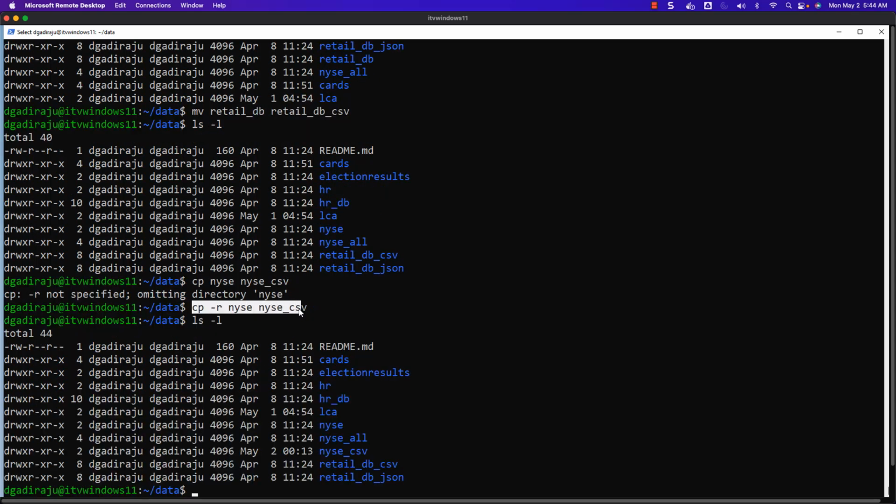I have already run the command. You can see here it was successful, and also you can see the output of ls -l. You can see both NYSE as well as NYSE_CSV. When it comes to the timestamp, the timestamp is latest timestamp with respect to NYSE_CSV. If you don't want to change the timestamp, you can use -p as well. It will take care of preserving the timestamp along with the permissions as well as ownership.